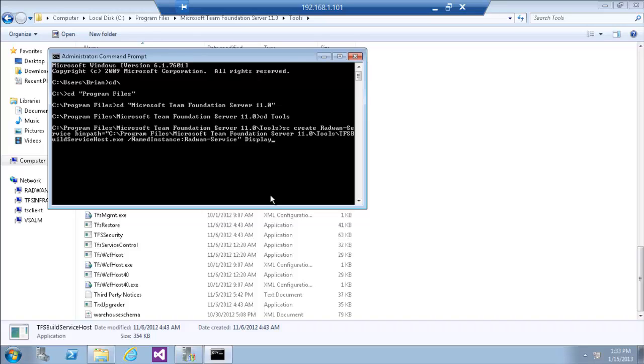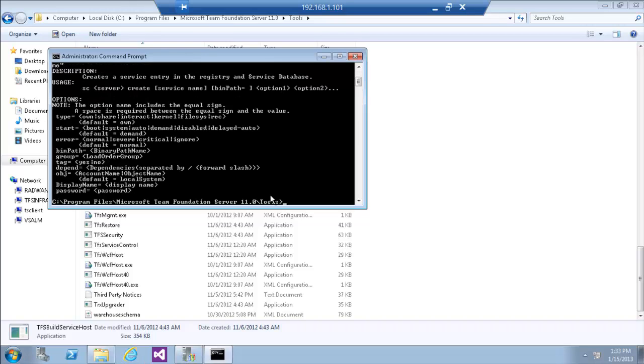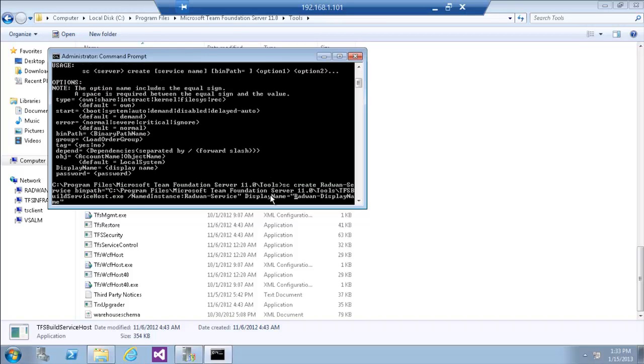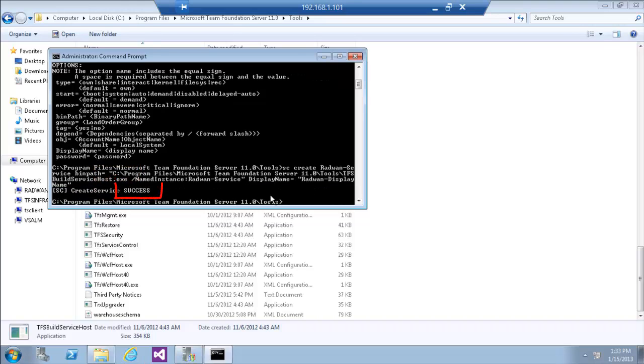Display name. This is the name that will be displayed in the Windows services control panel. Let's put one as the display name and press enter. It will not work and gives an error, because I need to put a space here and a space here. It took a lot of time to understand this error, and I must see the success. As we can see here, this means the service is created successfully.